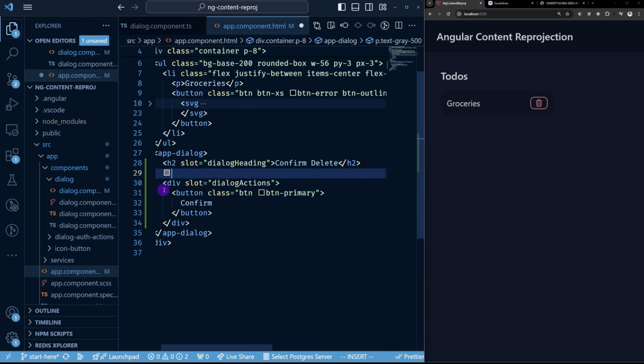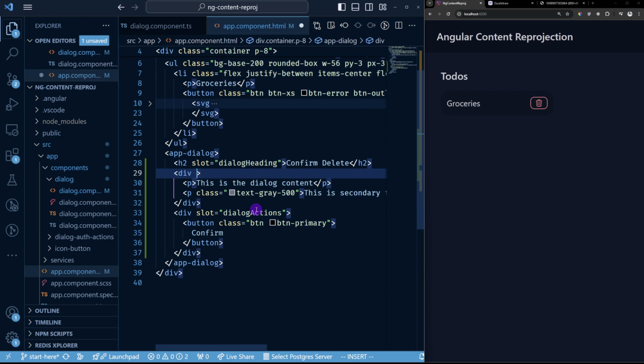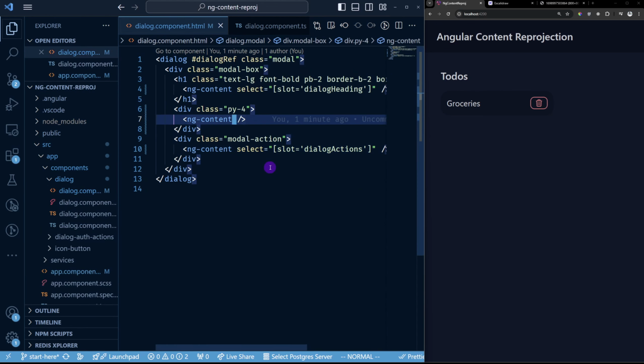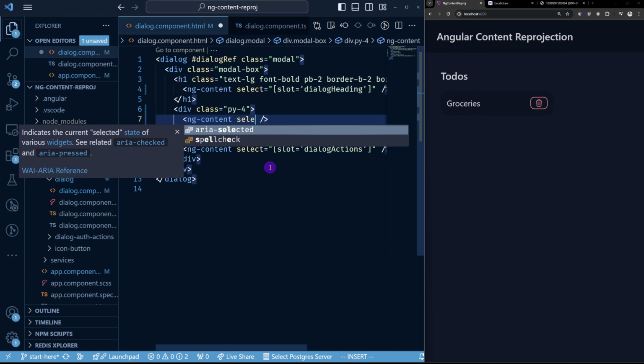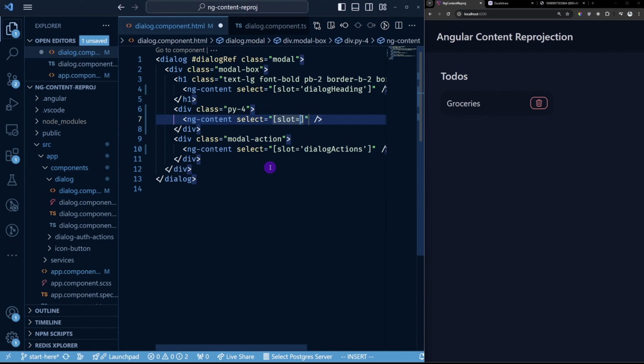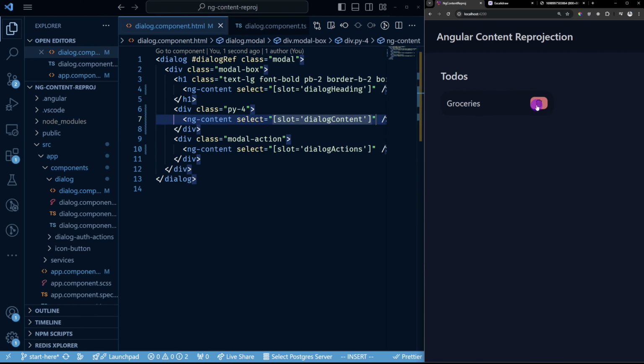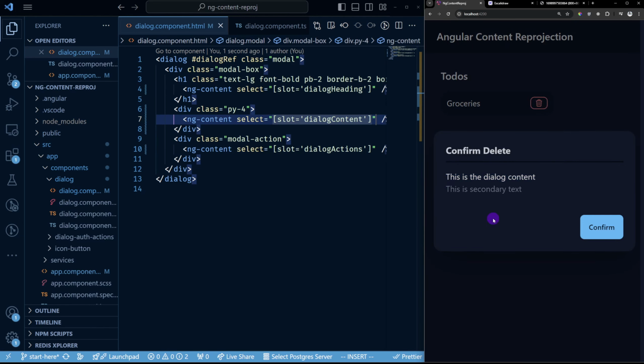So I'm going to actually wrap this up into a div, and I want to also define a slot here. So I can say dialog content, and I want to go inside my dialog component and also specify the ng-content here. So I can say select, and here I can define the slot equals, and here we can say dialog content, and I can save this. Now if I try to open the dialog, you can see everything works as it is.